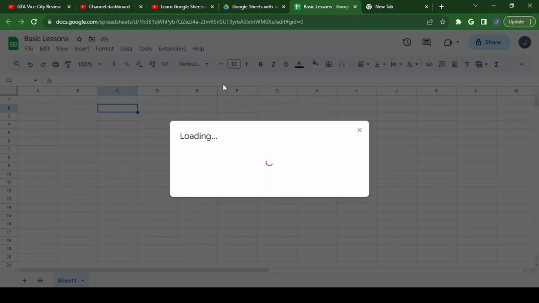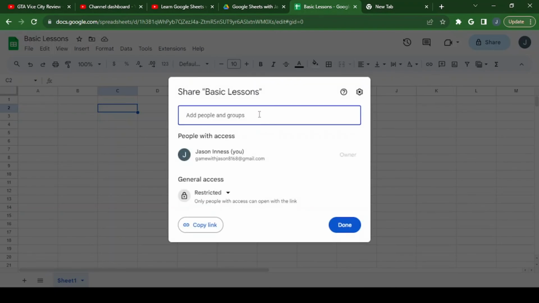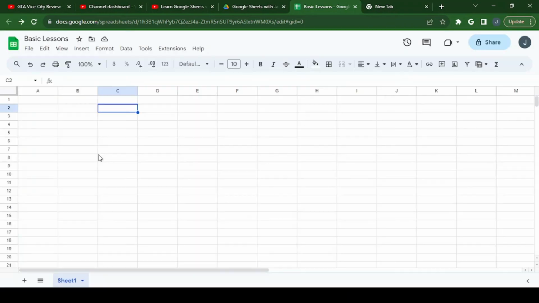So the last thing I wanted to show you is the Share button. With this, you can share with anybody with a Gmail account. You just basically pop it in, and you can select whether you want to give them view access, comment access, or edit access. And you can do various restrictions, like anyone with the link can open it, or it's restricted, only people with access can open it. Or you can copy the link to this spreadsheet and you can put it in an email, for instance, if you want. So we're going to hit done.